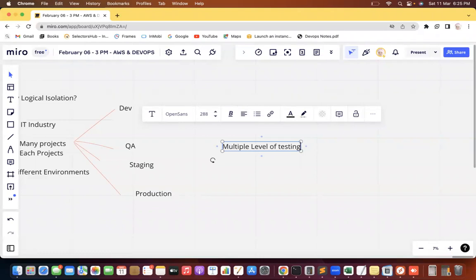So to make sure whether we are giving the right product, the quality product, to the customer, that's one of the reasons we are doing multiple levels of testing without directly pushing the code or putting the code on top of the production. We need to cover multiple levels of testing on each environment. So that's one of the reasons.